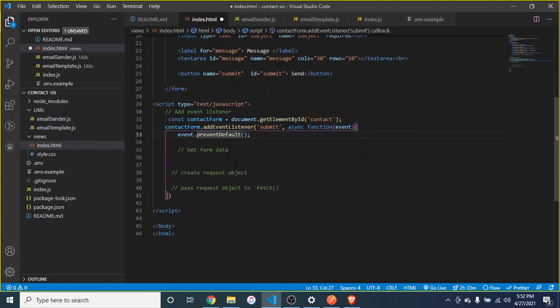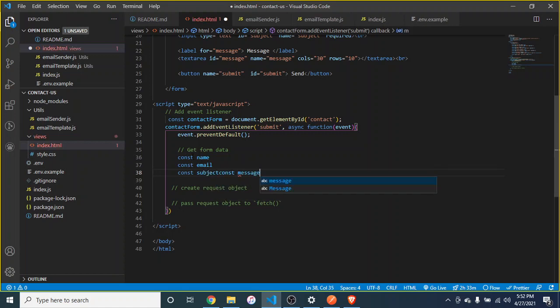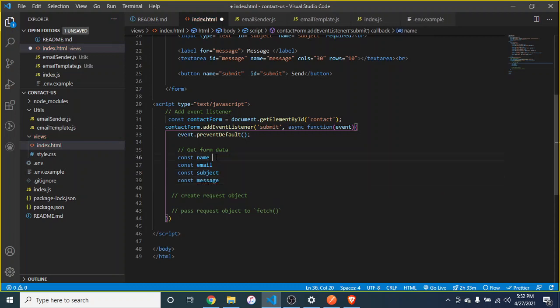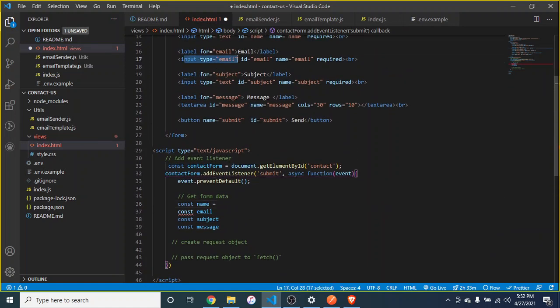action in this function. The next thing is to get the data that you actually want to send. So, starting with the name, the email, the subject, and the message. So we need to get the value of these inputs.